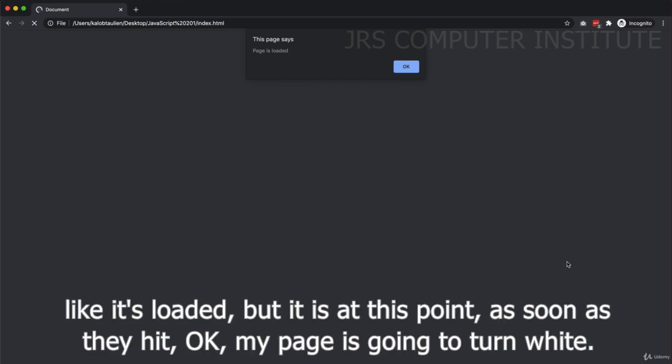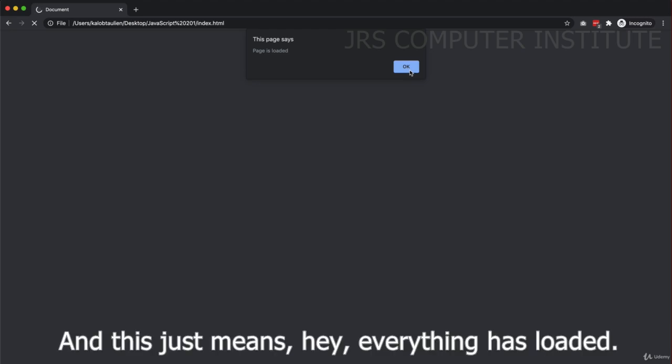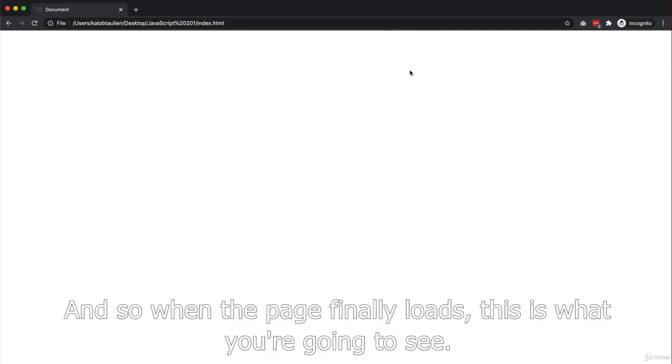So it actually doesn't even look like it's loaded, but it is. At this point, as soon as I hit OK, my page is going to turn white. Everything is loading perfectly fine. And this just means, hey, everything has loaded. It's perfect. And so when the page finally loads, this is what you're going to see.